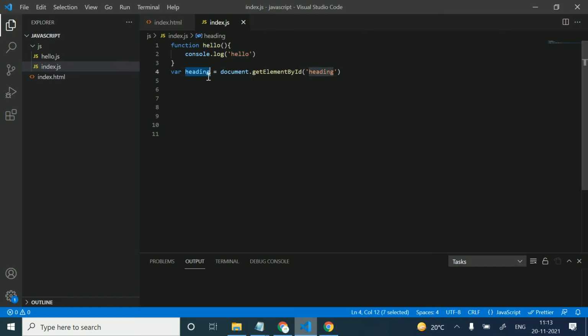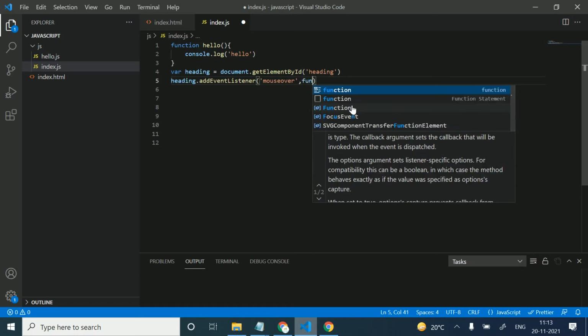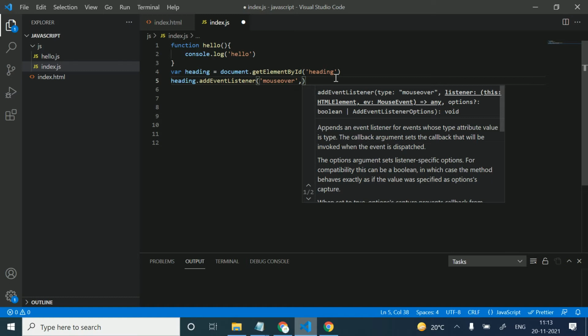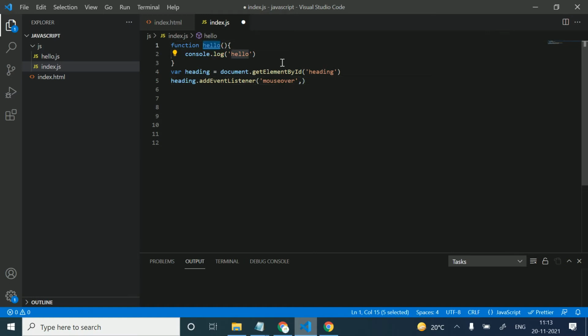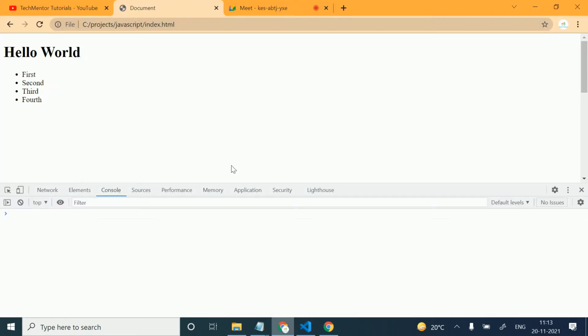We have a heading id, so I will use addEventListener with it. I will use mouseover here, and instead of an anonymous function I will pass hello here. Let's check now. Refreshed, and now the same result is shown. So we can do this in both ways.